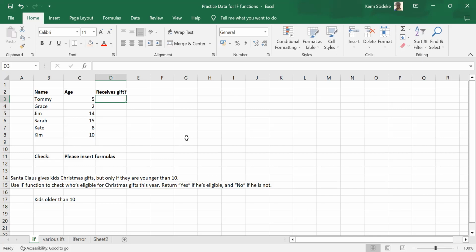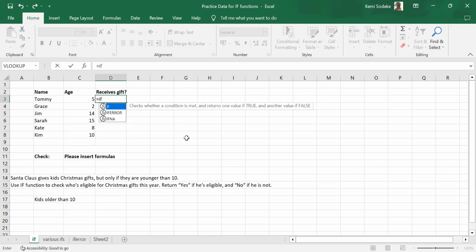So I'll swap this around. If the child is older than 10, that is when they get a gift. Can someone help us? Equals IF, open bracket. Cell C3, just click on the age here. Greater than 10.